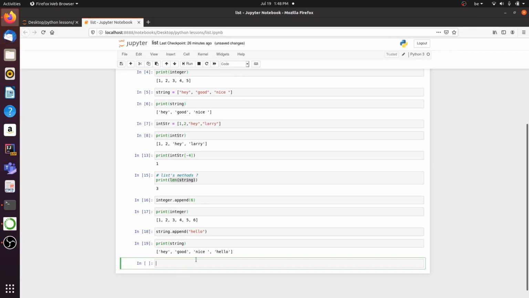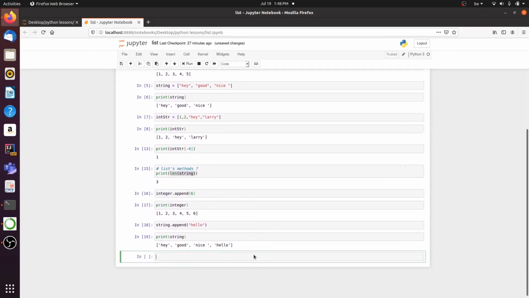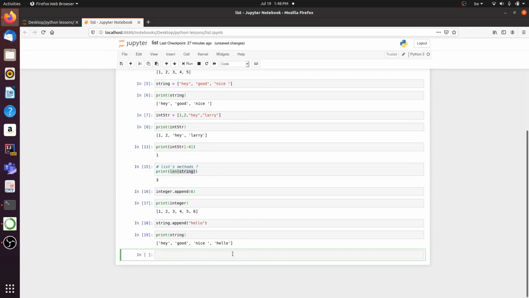And how do you remove an element in Python? You don't just want to go and delete the 5 right here. No, that's not a good way to do it. There's also a built-in method in Python that is called pop. So how to use it, I'm just going to once more call the name of my list, in this case integer dot pop.